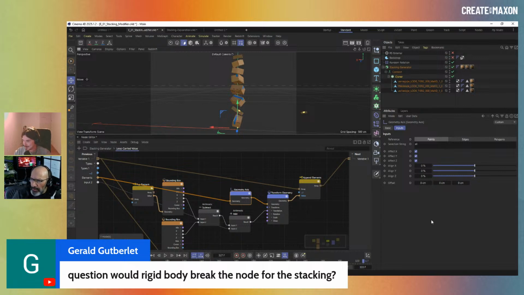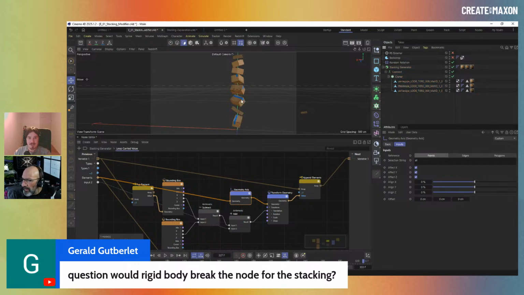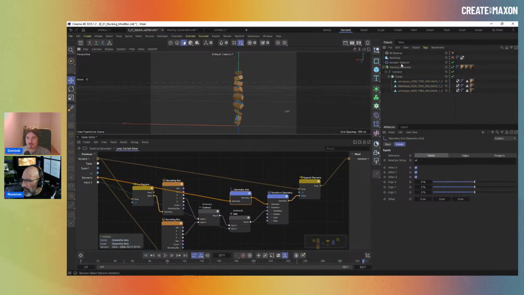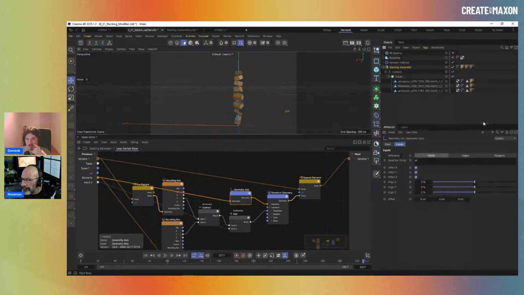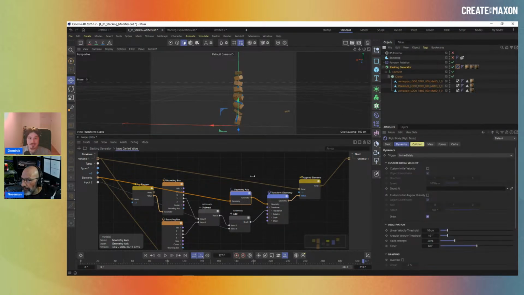Would rigid body break the node for the stacking? Well, rigid bodies take over. If you put a rigid body tag, they should just fall on each other, because Cinema 4D does not have any effect on the objects after the simulation has been initiated. I would assume that would work. Should work here, I think. I'm not sure if you have to split it up first, but not 100% sure what will happen.